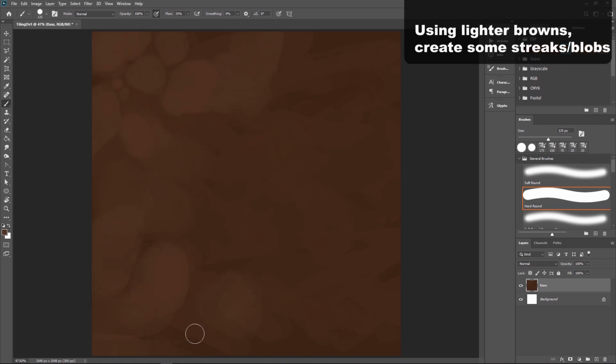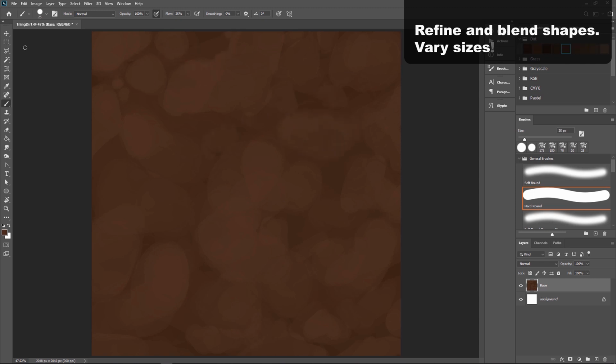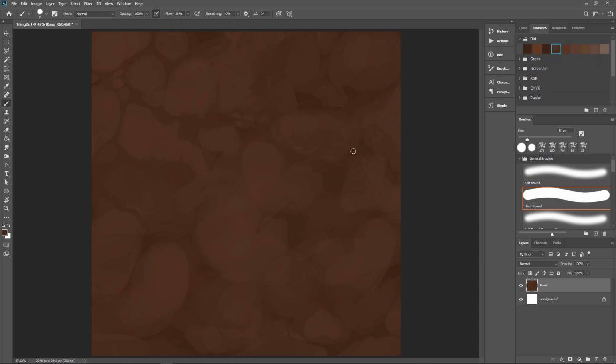Now begin to refine those blobs you've put down. You can add some visual interest by varying the sizes of your shapes, so putting some smaller shapes next to the larger ones, and these will effectively be our clods of dirt, and they will make up the majority of our texture.